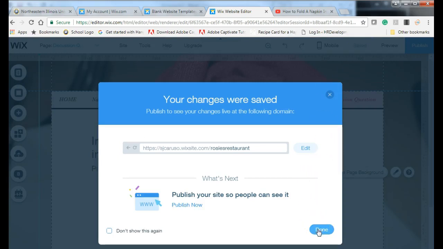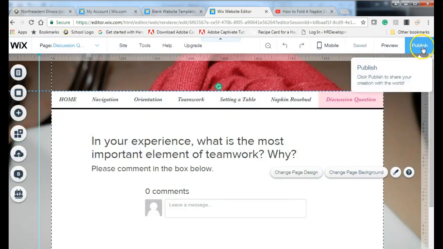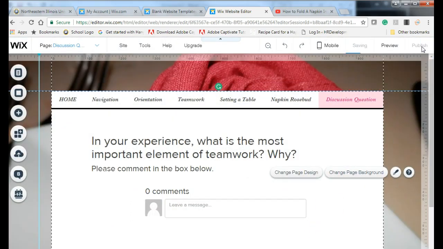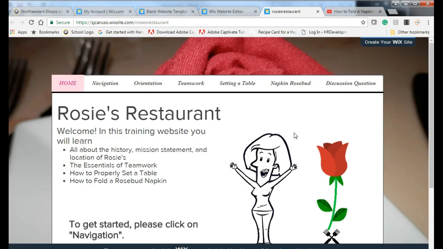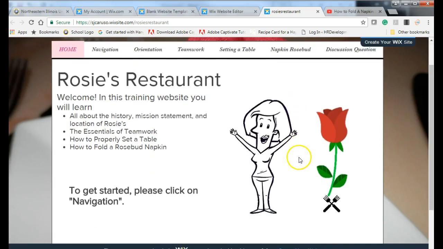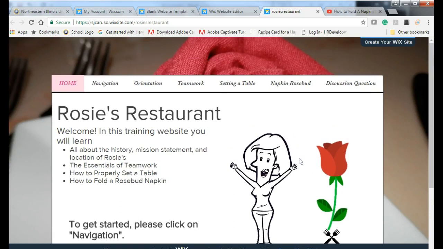And eventually, you will publish your website. So I have published it, and now I would like to view it to see what it looks like. And you can always unpublish and republish as you see the need to do. So I'm going to view the site. And here it is. And the things that I have already built in are the orientation.